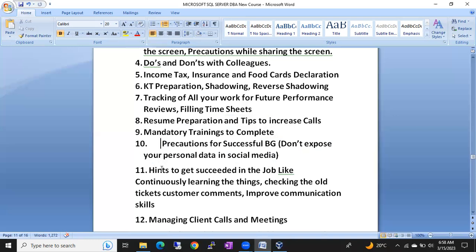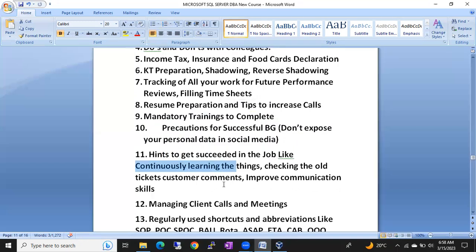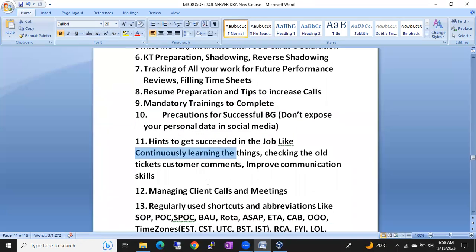Hints to succeed in the job, like continuously learning things, checking the old tickets and customer comments, and improving communication skills. So how to succeed in the IT field and IT career also. I covered a lot of things in this section. Those recordings are also available, guys.